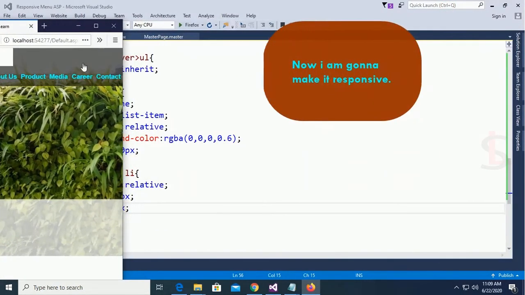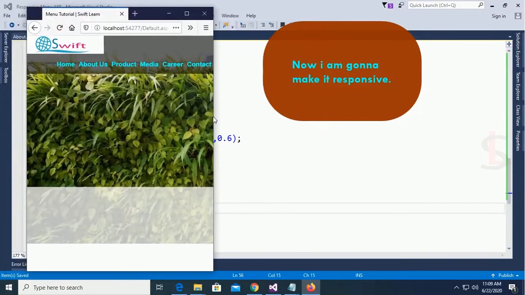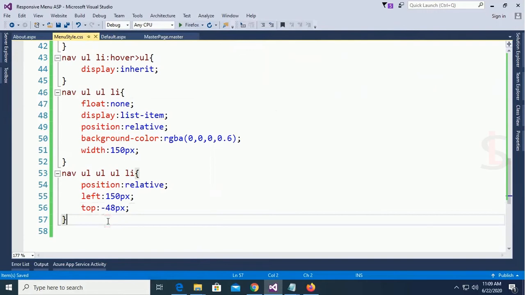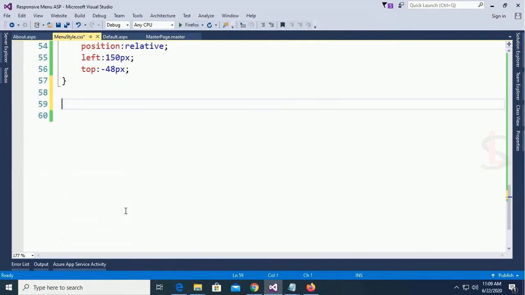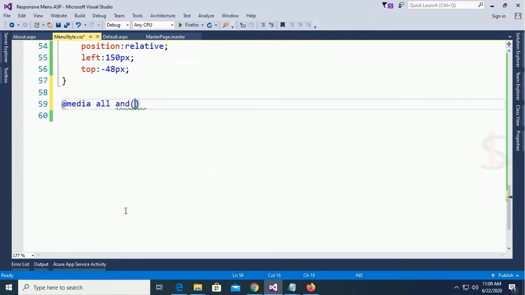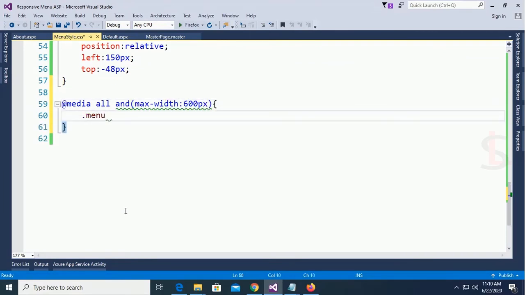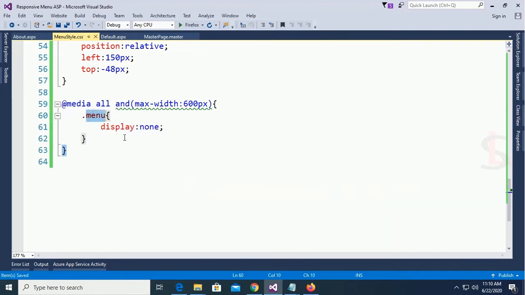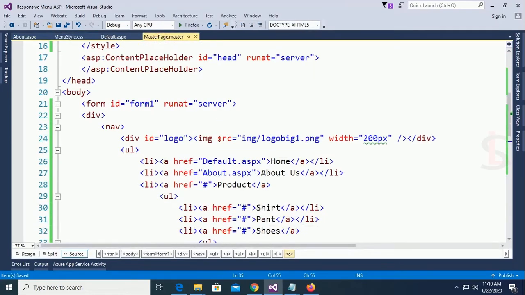But it's not responsive. Now I'm going to make it responsive. To make it responsive, I have to add more classes in the CSS file. My CSS file name is menustyle.css. In this CSS file, I just add all the CSS classes and selectors. Now, @media all and max-width 600 pixel means if the resolution width is less than 600 pixel, then it will be responsive.